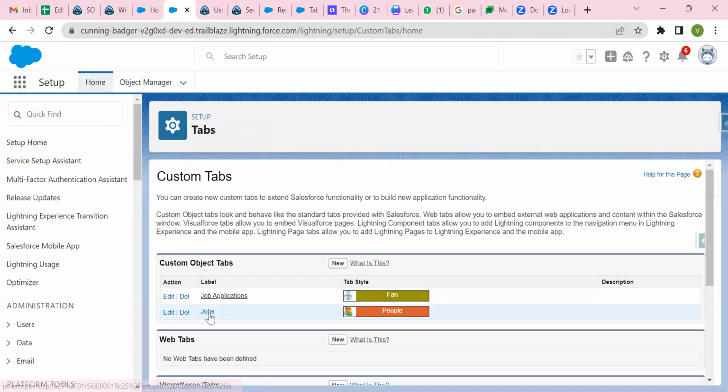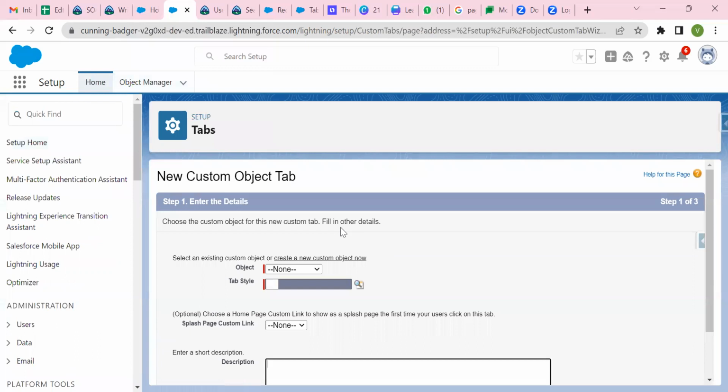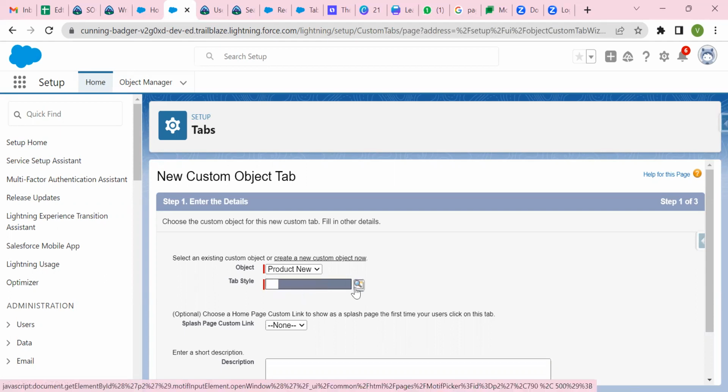So you can see there are already two tabs available, and if we created an object, this is a custom object. There we need to create a new tab, and this will automatically show all the custom objects which are created by you. For today's session we created just a single object, product new, so this is showing this one only. And tab style is just how it will look like. So let's suppose we select an apple.